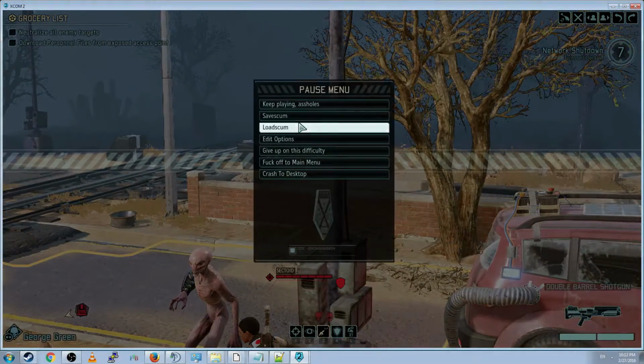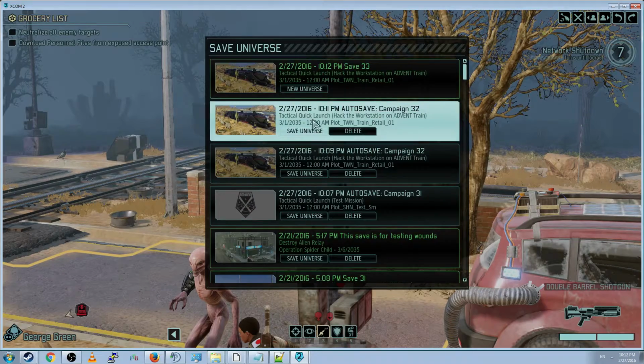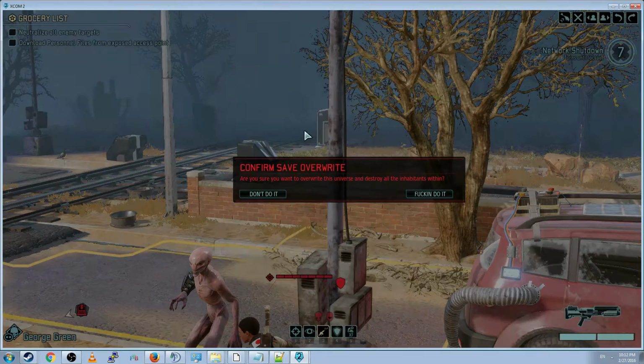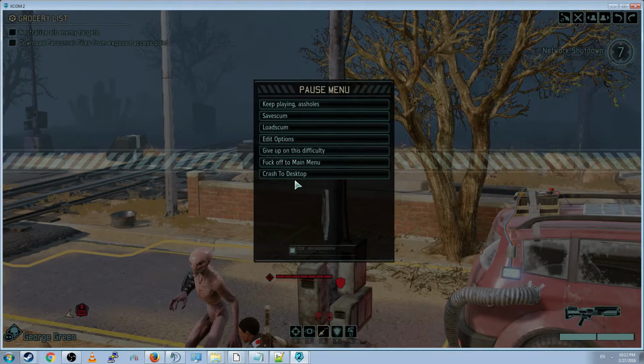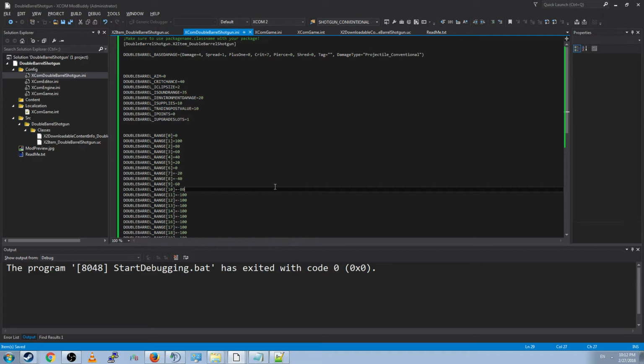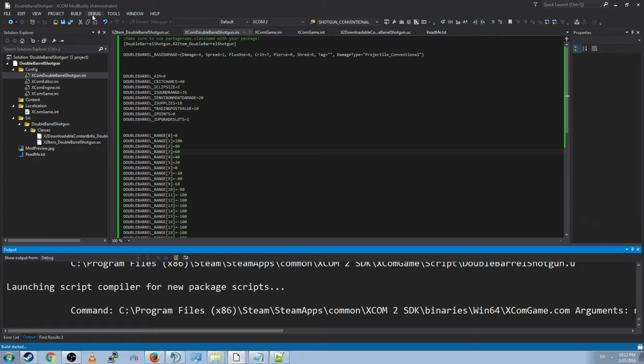So I'm actually not going to kill him right here. I'm going to save my game and close the game, because I want to see if the changes I just made will do anything. So I'm gonna save my changes, rebuild the solution.